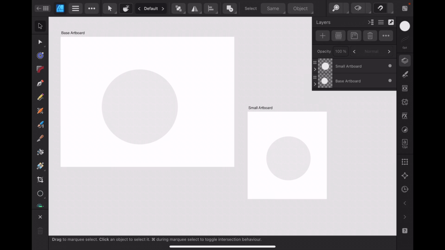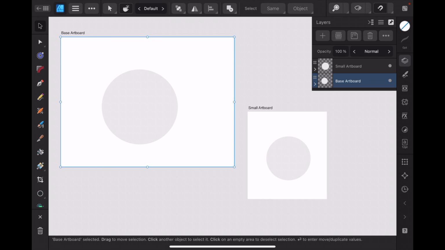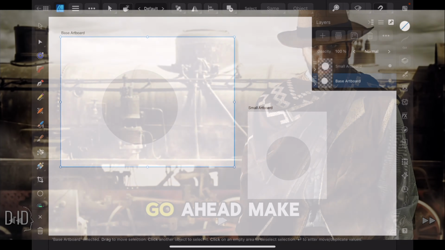You can hide an artboard. There we go, the contents were hidden on that one. Small artboard, base artboard, and so forth. So there you go. Hope you enjoy. Let's move on to the next chapter.